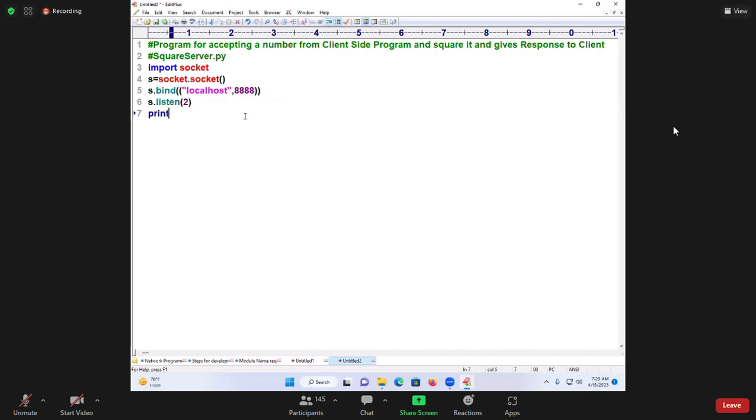Now I'm writing here print server side program. I'll write SSP is ready. SSP means server side program is ready to accept any client, any CSP request. Ready to accept any CSP request. Right? This is a message I written, and I will write lots of code. You observe it. So I'll try to run this.